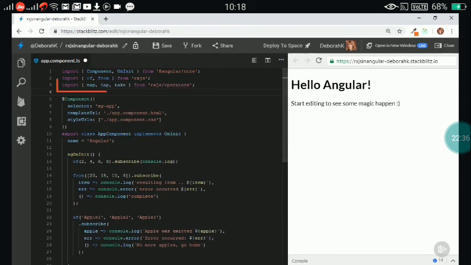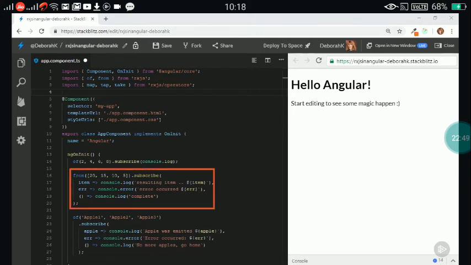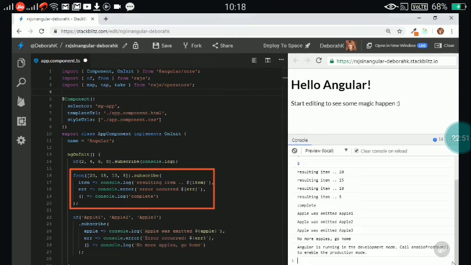Start by importing map, tap, and take from rxjs/operators. All rxjs operators are imported from this library. Let's use the from observable we created earlier to try out some operators. Opening the console, we see each of our values and our complete message. Recall that of and from complete when all values are emitted.